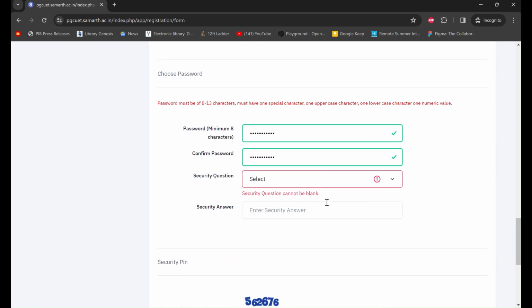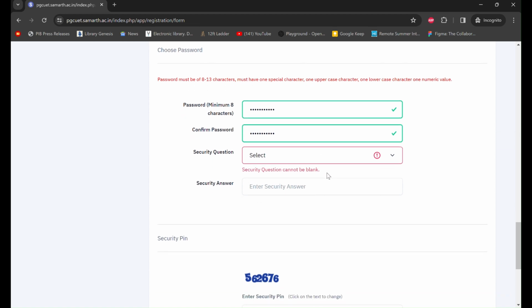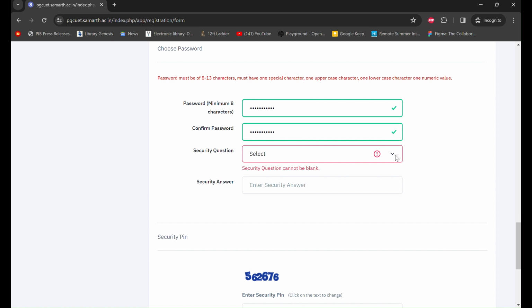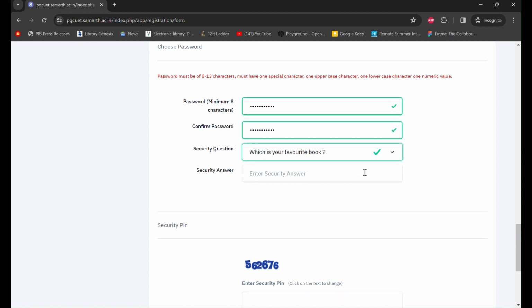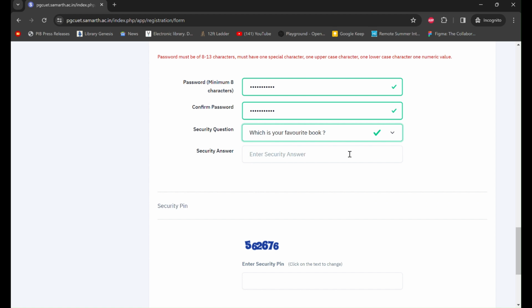Now, the third section is choose password. The password has certain requirements: 8 to 13 characters, one special character, one uppercase. I've made a password for myself with a minimum of 8 characters and I've confirmed it. Now here comes a section which asks a security question. You can choose any one of them. Let's say I'm choosing "which is your favorite." This is a random question, and you can answer anything. It's just that you have to remember what you answered for this question.